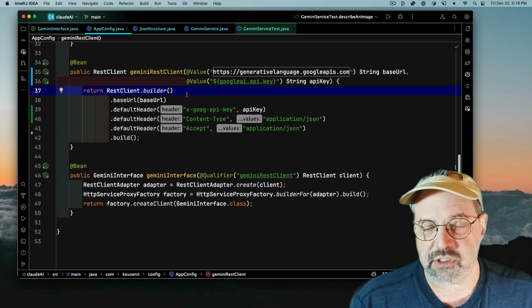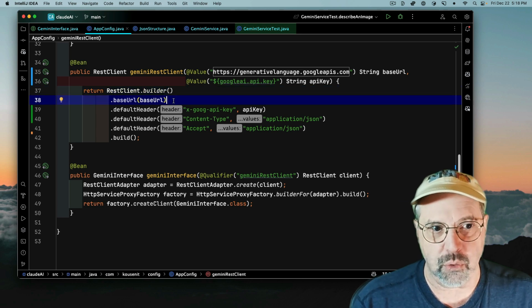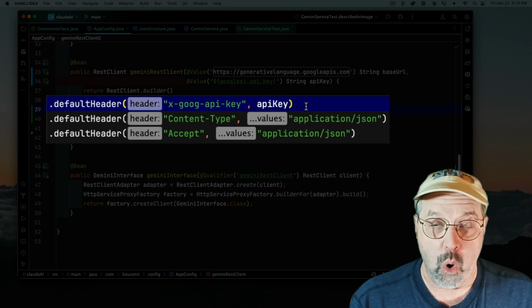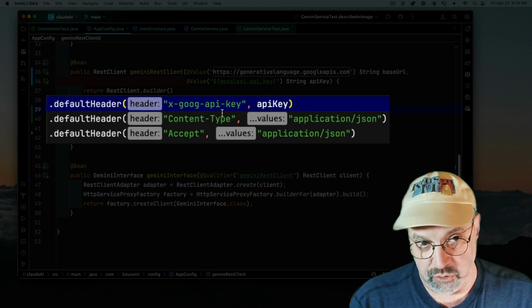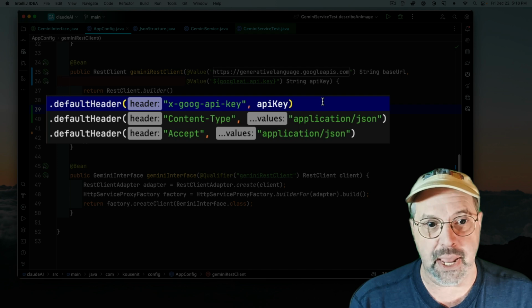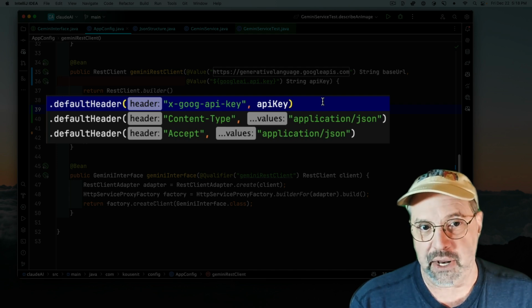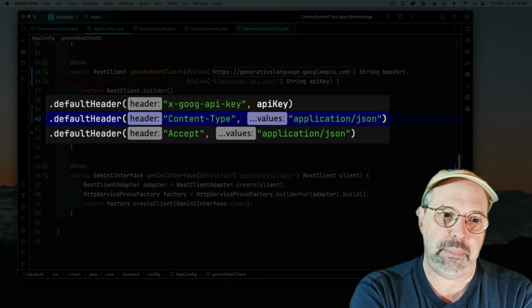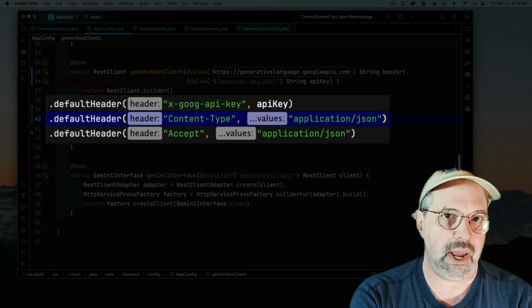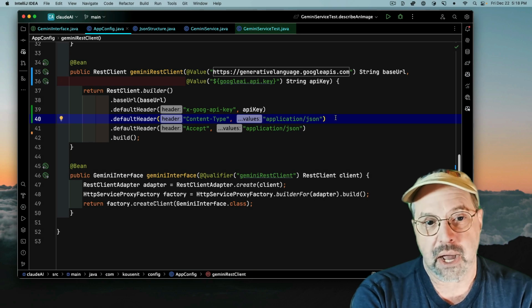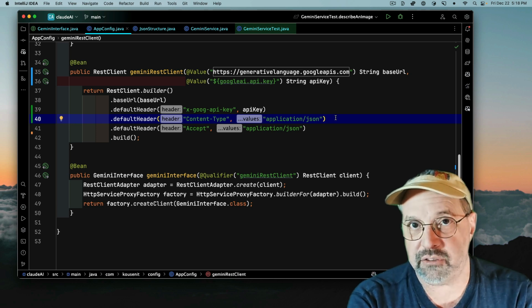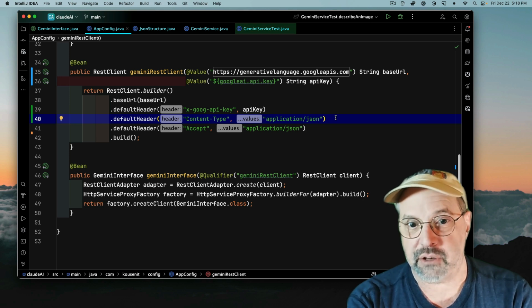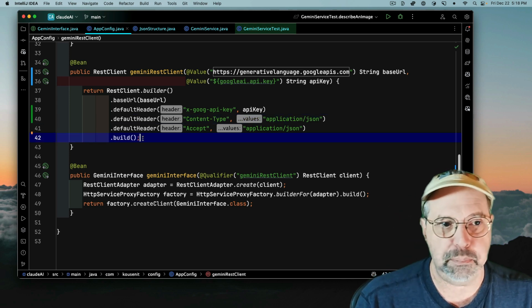I'm using the REST client builder to set the base URL, and then I have 3 headers I want to pass in. One is that API key using their custom name, x-goog-api-key. Also, I want to send the content type header and the accept header, both set to application/JSON. The content type says this is what I'm passing you, which is JSON data, and the accept header is what I want back, JSON data as well, and then build that bean.